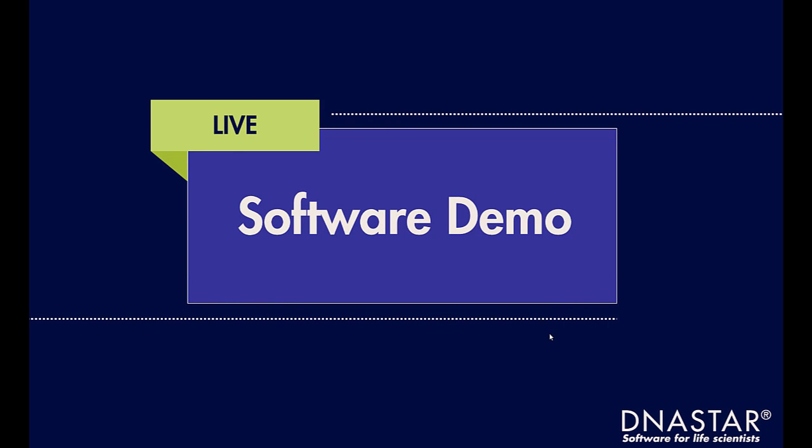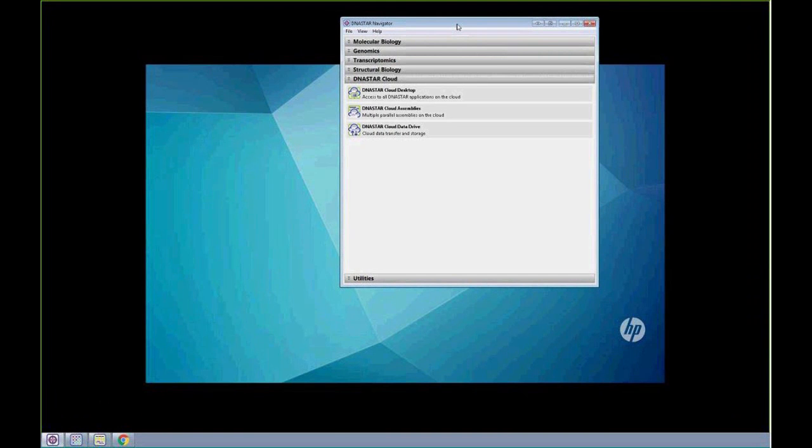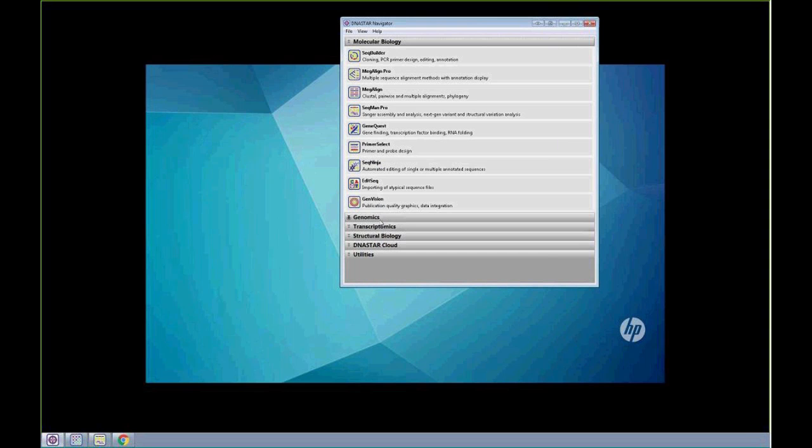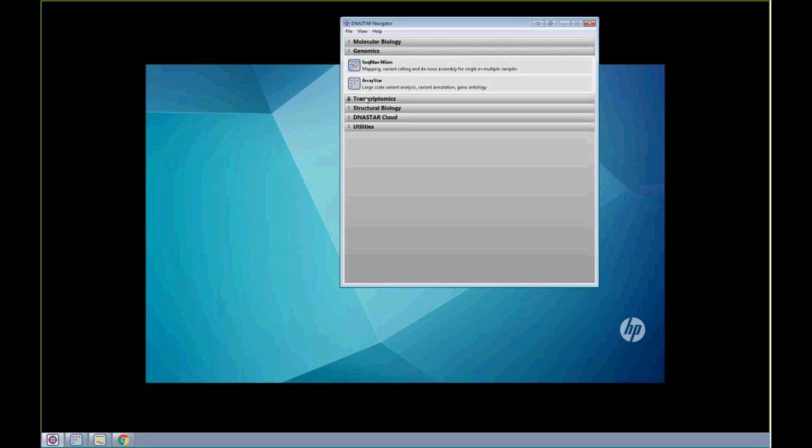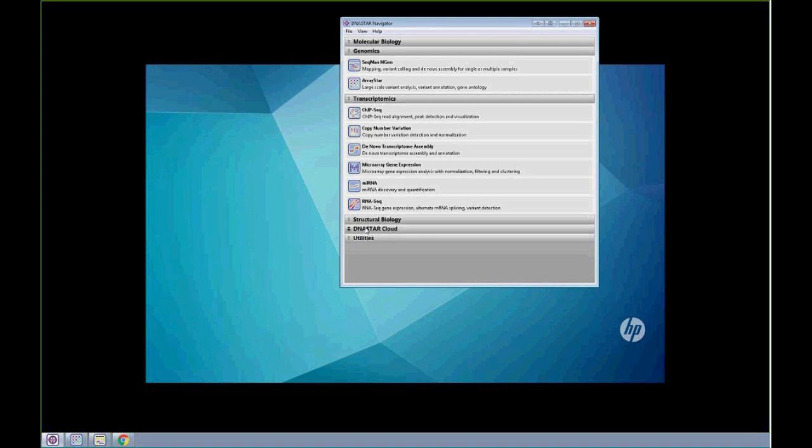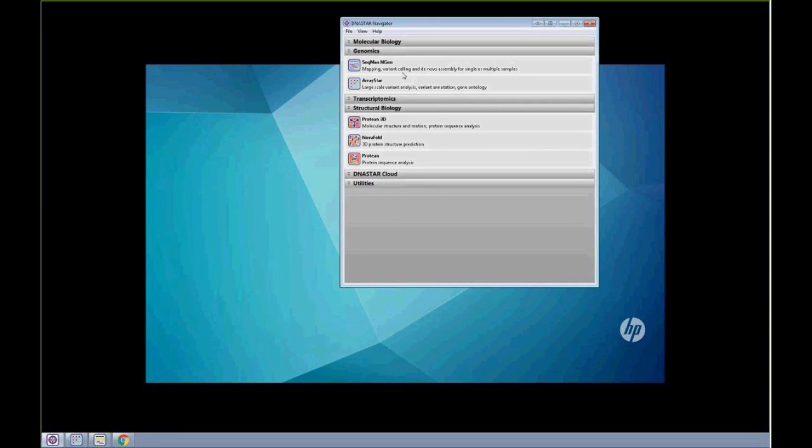We'll start out in the DNASTAR Navigator. From the Navigator, you'll see the software is divided into different categories: molecular biology, genomics, transcriptomics, structural biology. Clicking on any of these buttons will open the desktop version of that application. You'll also notice we have a section devoted to the DNASTAR Cloud. From here, you can open up the DNASTAR Cloud desktop, DNASTAR Cloud Assemblies, or your cloud data drive.